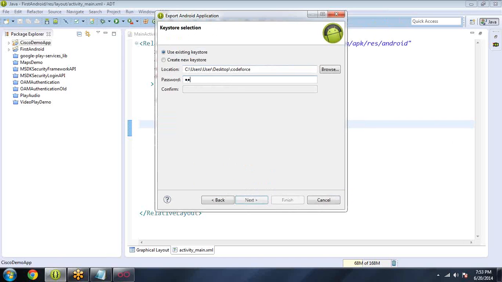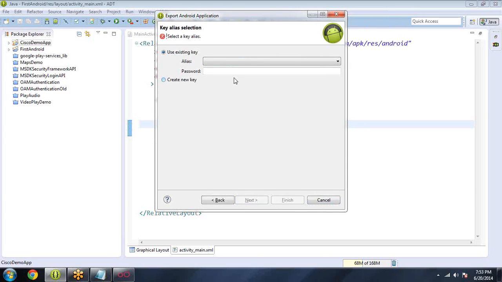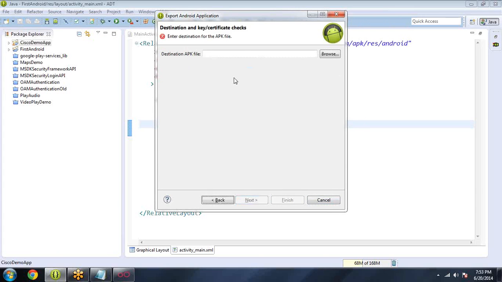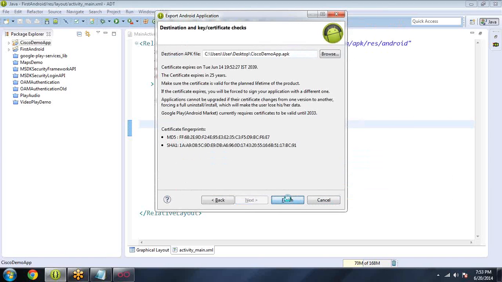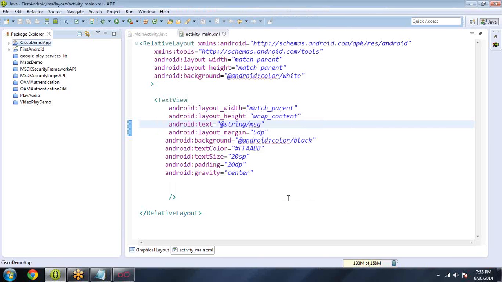Then the password of the key store. The password I gave as Shravan, the alias name I gave as codeforce, and the password I gave as Shravan. Then browse where you want to generate the APK. I want to generate the APK on desktop. Then click on finish. Now you can transfer this APK by mail or by USB device, whatever it may be. Then we have to open this APK. Just tap on this APK on your Android device. Automatically this APK will be installed.